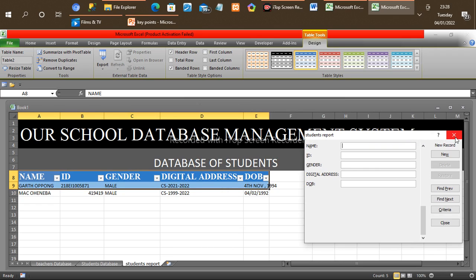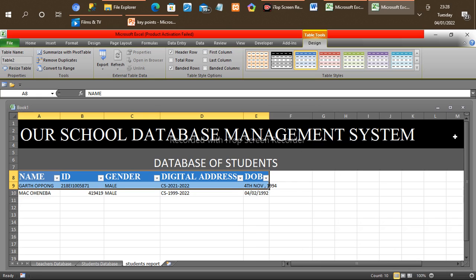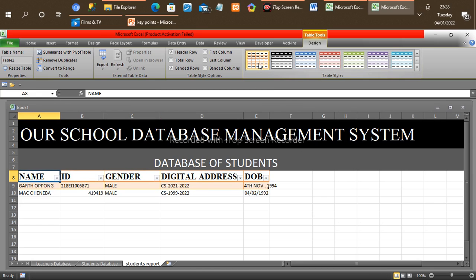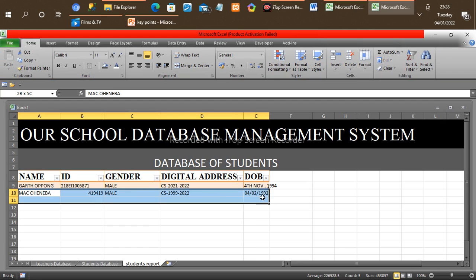So you can close this to get off that and come back here and give it a design as you want. So you can give this one a design, and that one you can give another design.